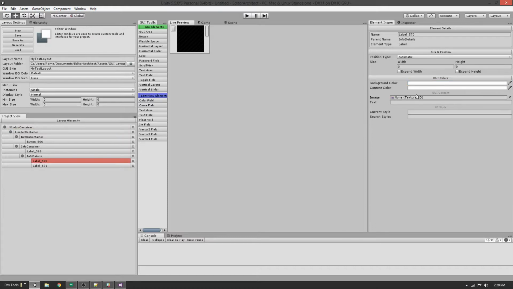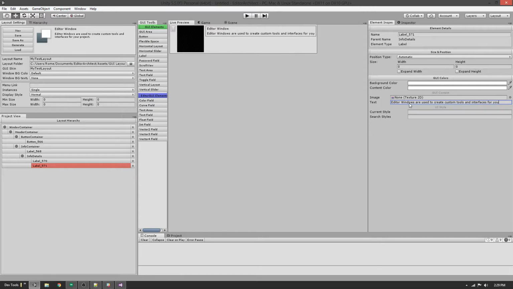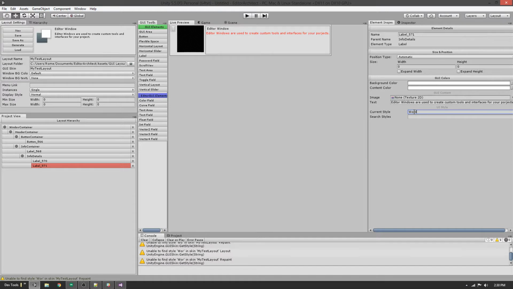Let's go ahead and give these some text. This is the editor window, and this is a lot of stuff. Editor windows are used to create... right, awesome. Now this one has a style on it. It's a word-wrapped mini label. Yeah, all right.